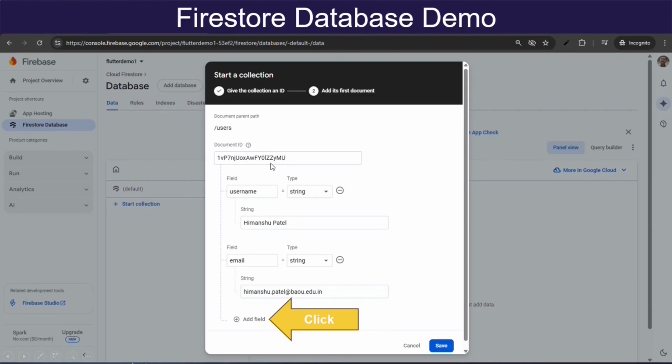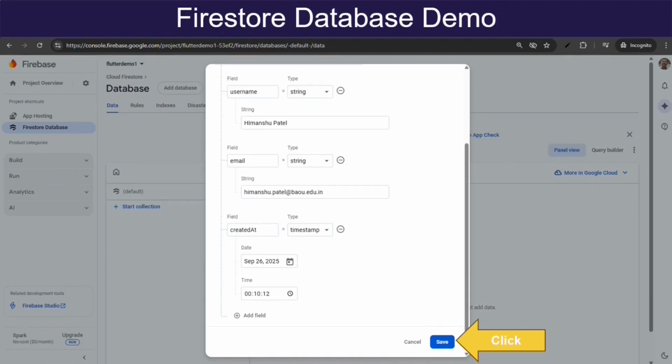So it automatically provides you document ID, and then second field is email of type string, and this is my email address. Then I have to again add third field, which is when this user is added. So for that I have created field createdAt, and its type is timestamp, because I want to store date and time on which user was created. So here you have to specify date and then time, and then you can save your first document.